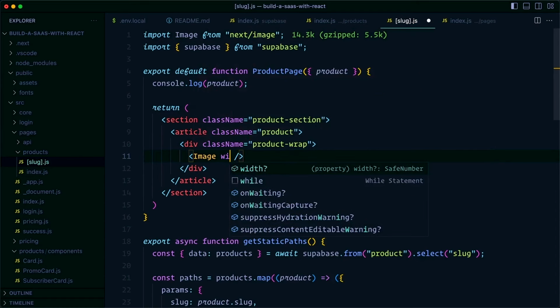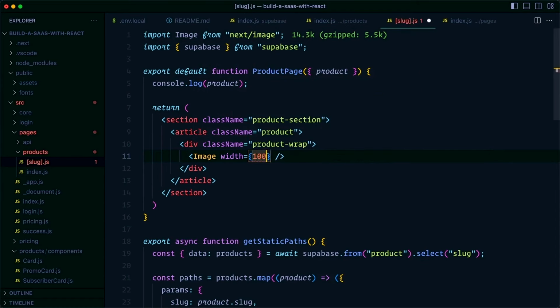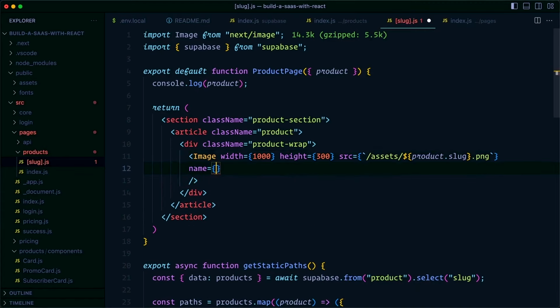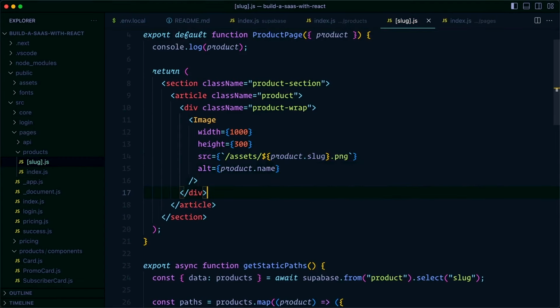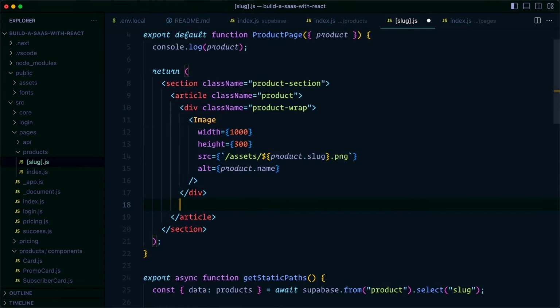So with this image, we're going to need to provide a static width, which we'll set to 1000, and height. Because we're not importing it, we'll set the height to 300, and we're going to set the source to /assets/ and then insert the product slug.png and make sure, of course, to give it a name. Well, not a name, but set to the alt attribute from product.name. And then if we go outside this div called product wrap, but still within our article, we're going to add a section for all the content below the image.